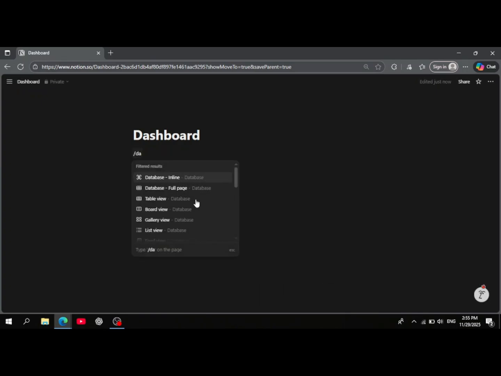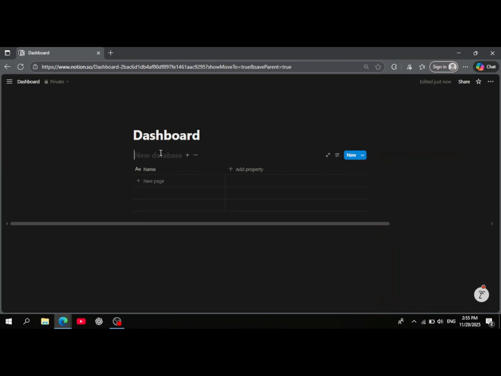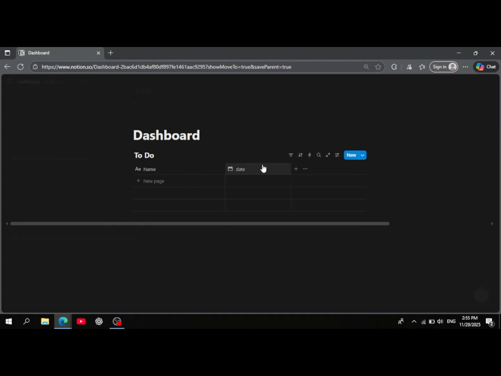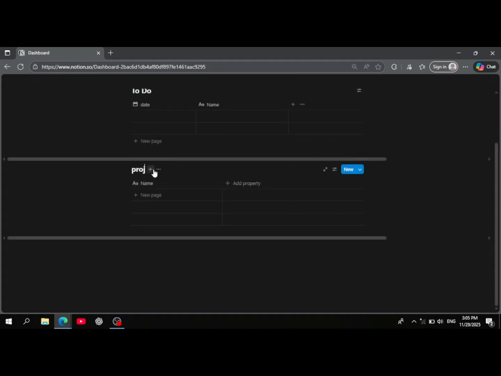Start with an empty Notion page. Type /table and create a new table. This will be your to-do list. Add a few example tasks, and then create another table by typing /table again. Name this one projects list. This is where all your project names will live.